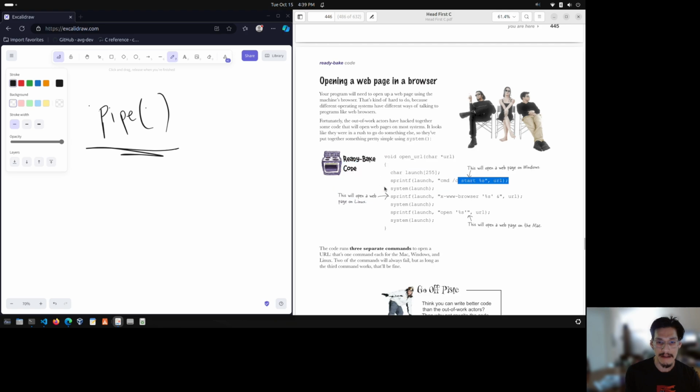Okay, so that's for Windows. So we call system launch to execute this command. This is essentially like typing into your terminal. That's what system does. This is the way to do it with Linux. This is to do it in Mac.